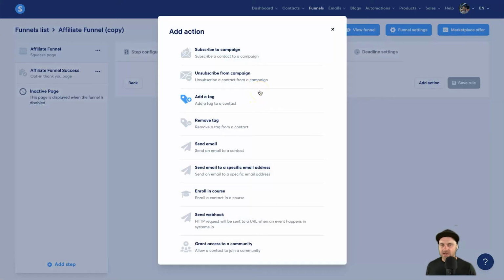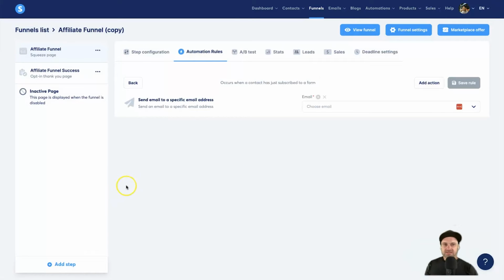Now, normally you would subscribe it to a campaign, or if you're using automation workflows, you can do it inside of there as well. But what we want to do is go down here to send email to a specific email address. So this is looking very good so far, and what I'm going to do is just leave this tab open because this is the first step of the process.